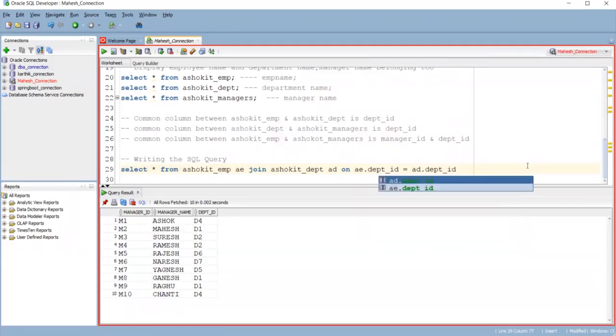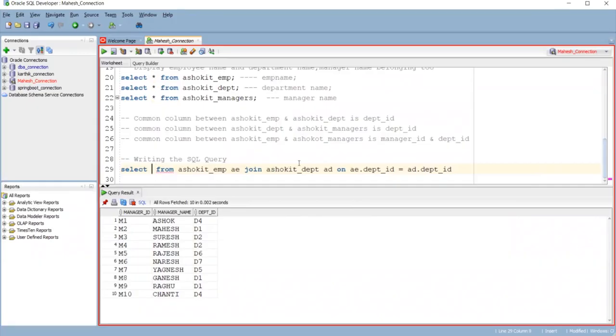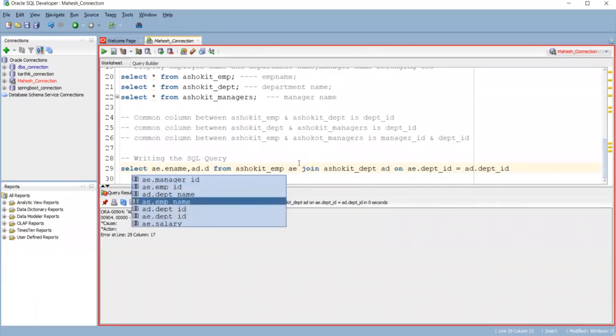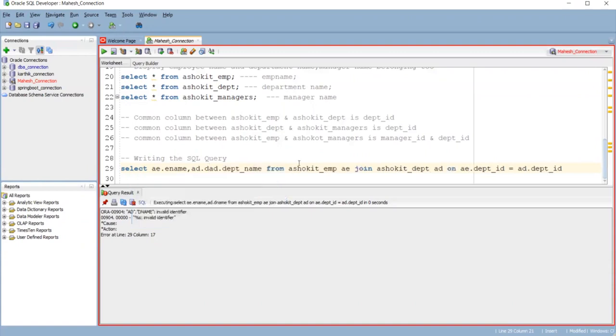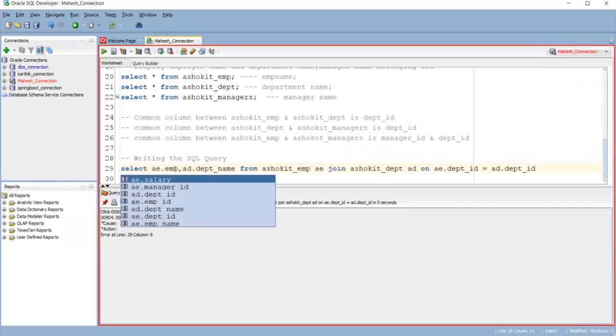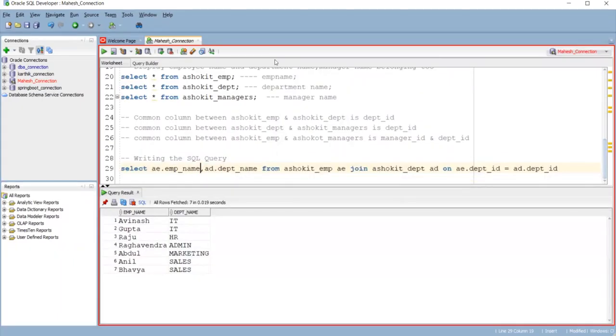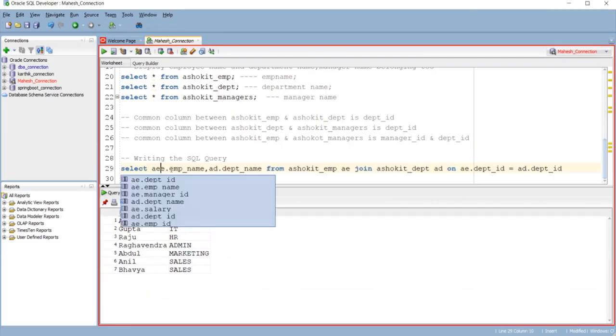That is the answer. So from both of these tables, you got the employee name and the department name, sir. Correct, guys? Fine. So we got the employees and their departments. If you want employee ID as well, you can add it, sir. That is up to your wish.